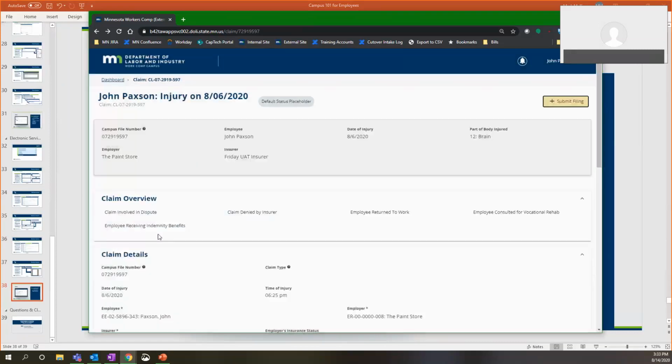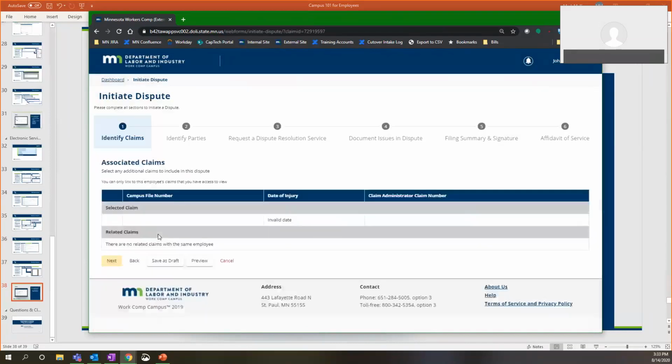This is a somewhat complex form. I'm not going to spend too much time explaining the dispute and what that is. The real purpose here is to show the affidavit of service, which doesn't only appear on this document, it appears elsewhere. But I'll take you through how to do this. So I initiate a dispute. I have to associate a claim to it. Obviously, this is the claim that I was just on.